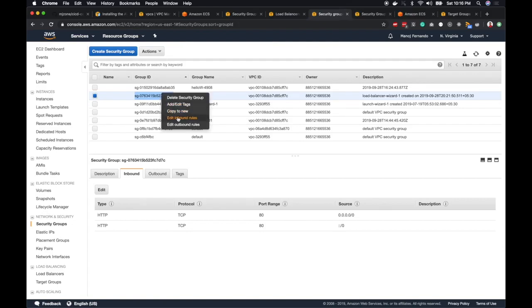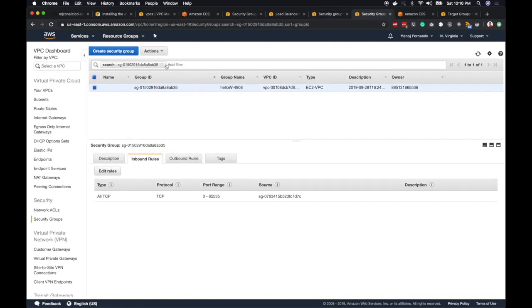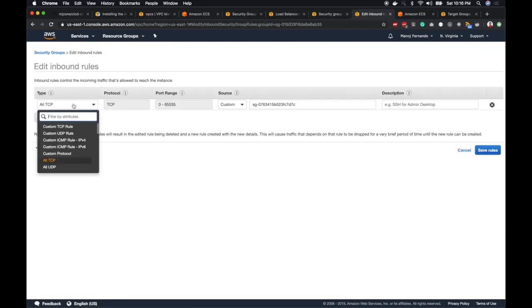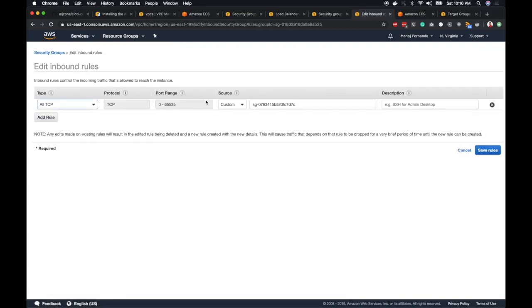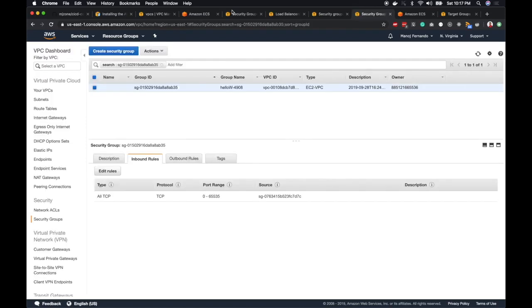So what I'm going to do is I will copy this security group ID and then go back to my service security group. It is this one, and I will click edit inbound rule and I will select all TCP, and then here I will paste that security group ID. So this is the security group ID of my ALB, and I will save the rules. So after that, I can go back to my load balancer.